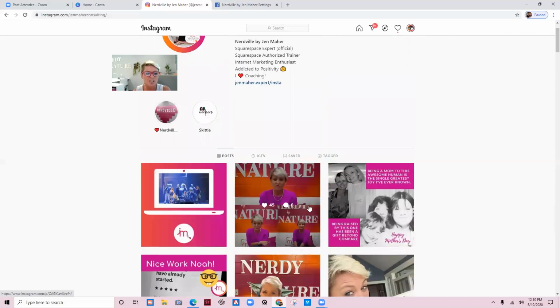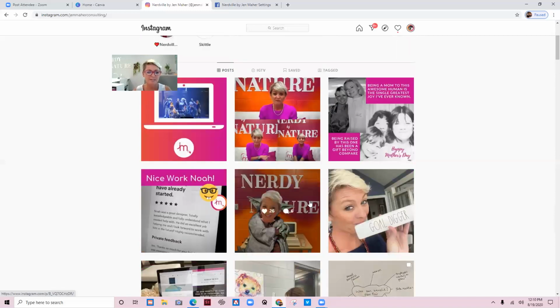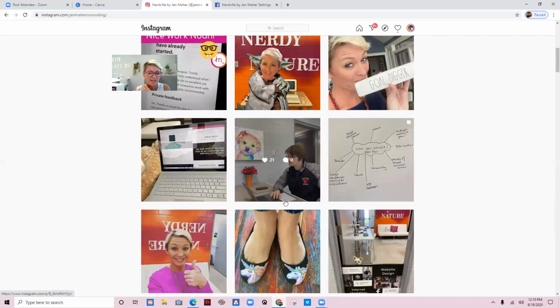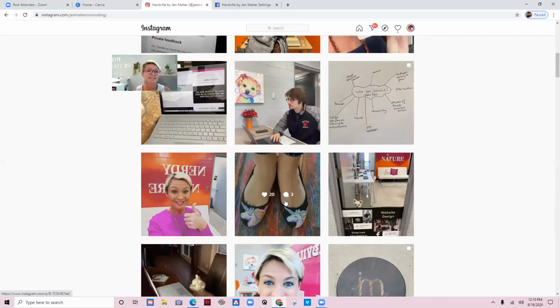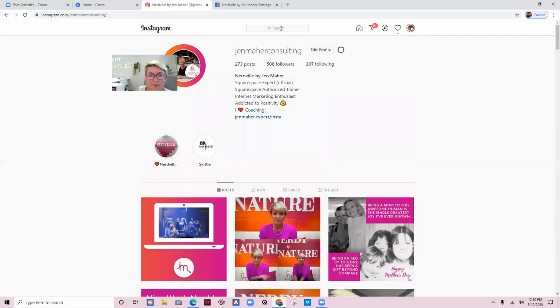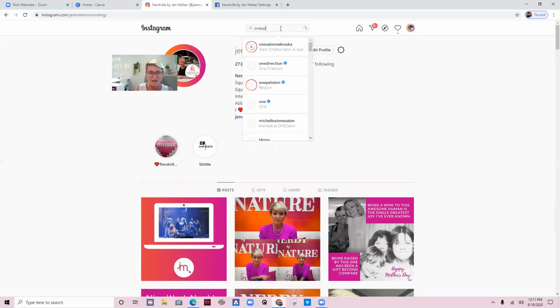But it really should. People should be able to look at this page, your profile, and be able to see your voice, see what you're all about, and get a very good feeling for who you are and what you're offering. Someone that does a really good job of that, I'll show you a couple of different people. But one salon in Nebraska.